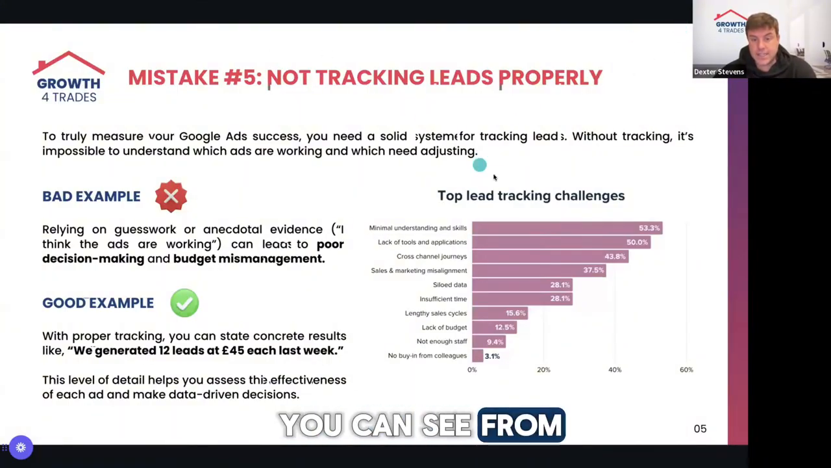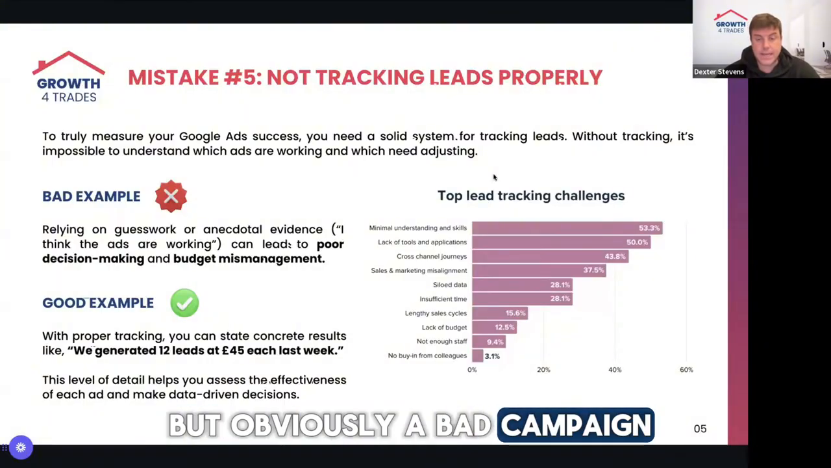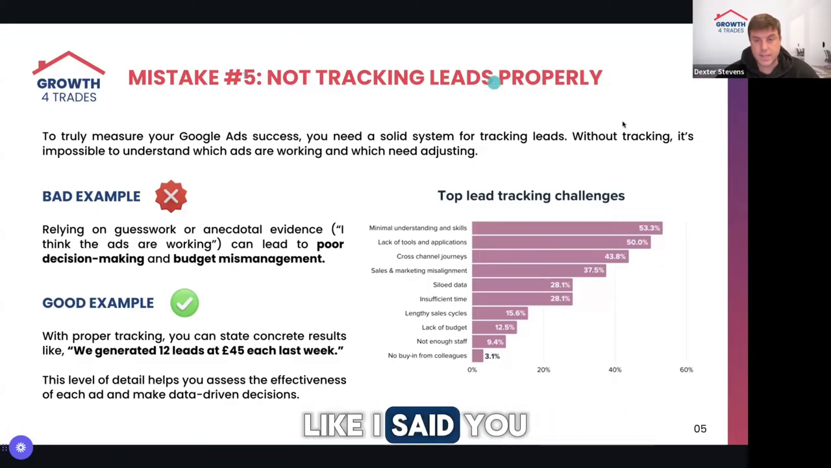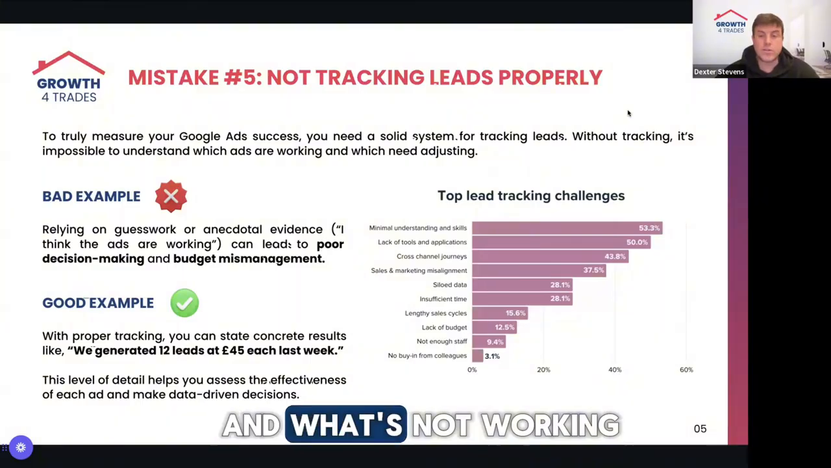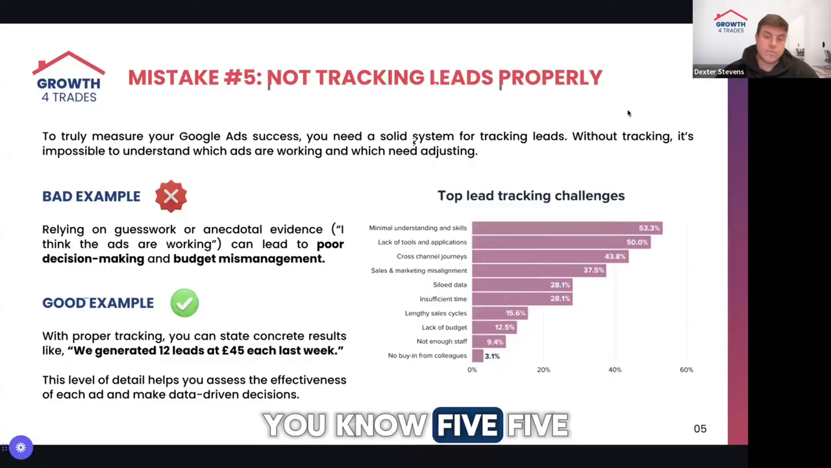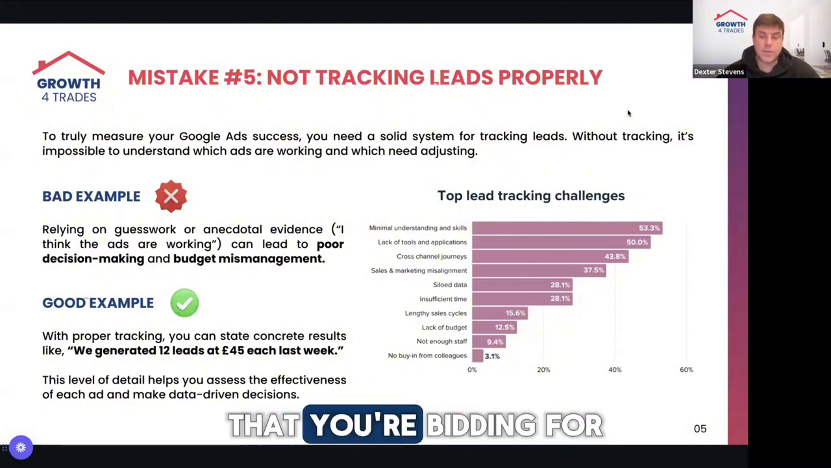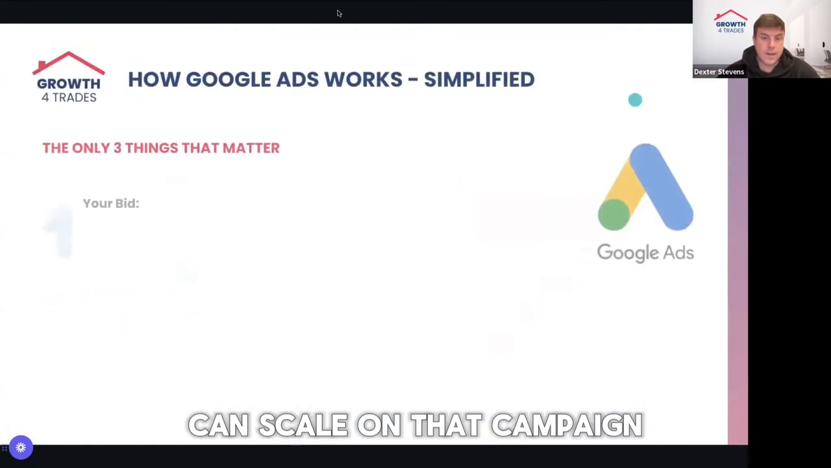And as you can see from this graph, there are a lot of challenges faced with not getting that done. A bad campaign with no tracking is really going to be wasting costs because, like I said, you don't really have an understanding of what's working and what's not, which keywords are not working. Because if you're bidding for five to 10 keywords within a campaign, you should be able to identify which of those keywords is driving the most conversions. And then you can scale on that campaign.